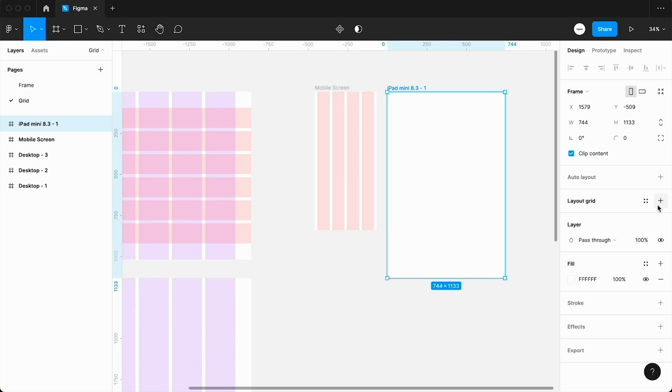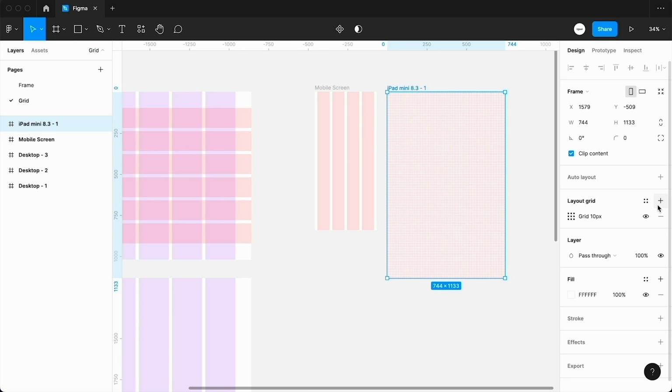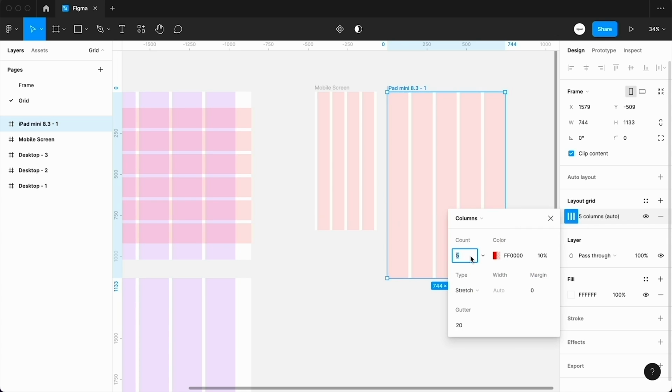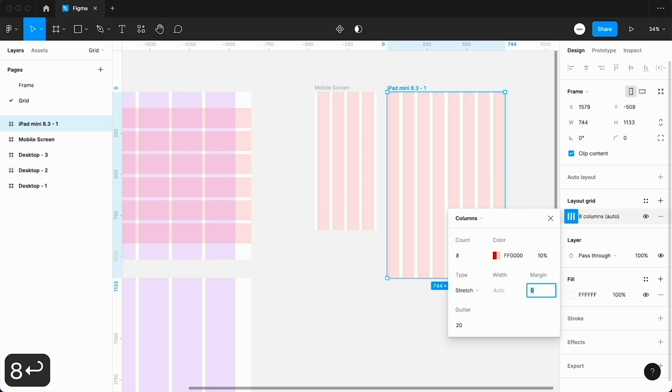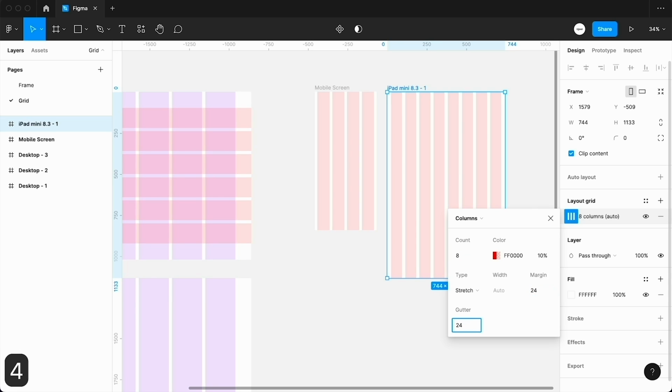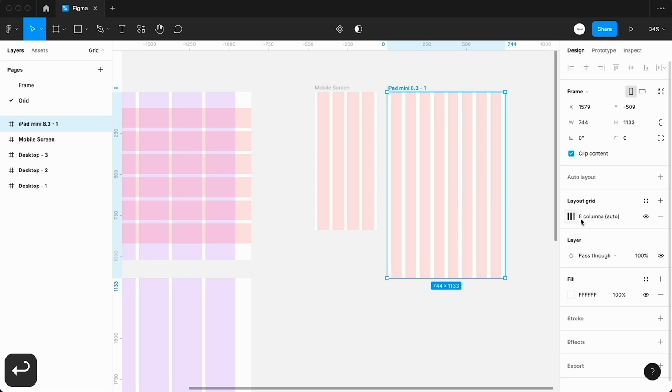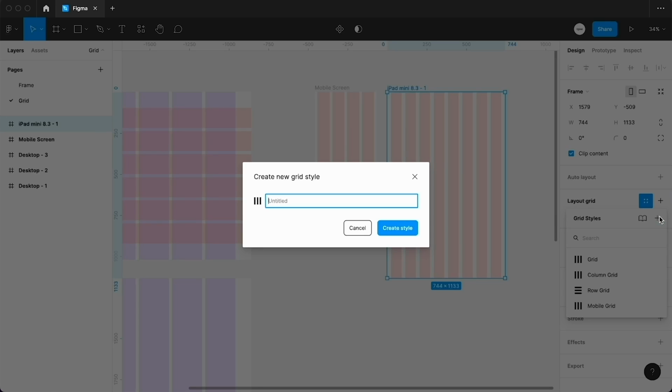For creating the layout grid of tablet, I will take the frame of size tablet, select this frame and click here to add the layout grid and change its orientation from grid to column, count of 8 and margin and gutter to 24, and add this grid into the design system, that is tablet grid.